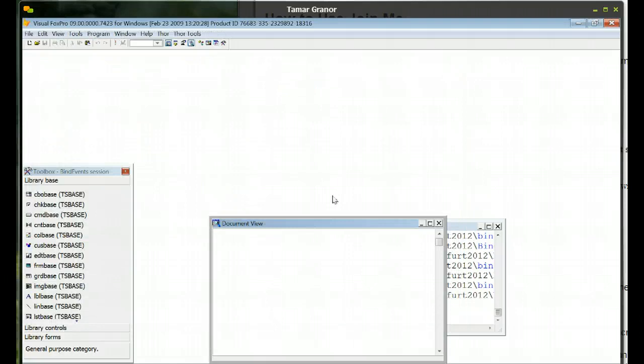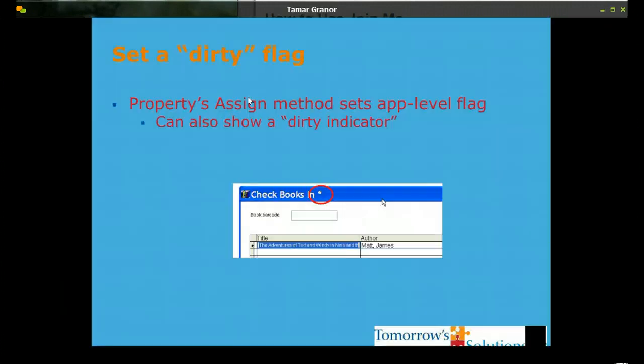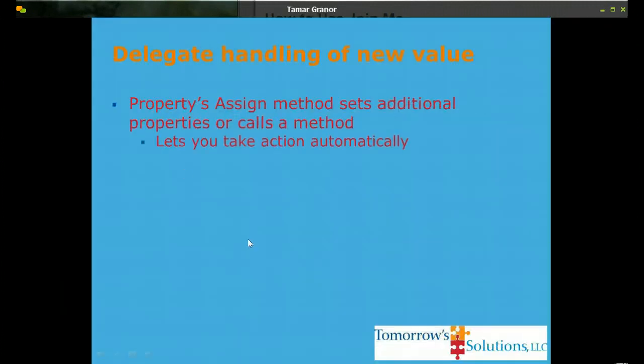So that's a way to make your application smart, or another way, because I think a lot of these I've shown have been ways to make your application smart. Another thing that we can do with an assign method is delegate the handling of a new value. That is, we can pass off what we need to do to somebody else who knows more about it. Or we can, as it says here, let you take an action automatically.